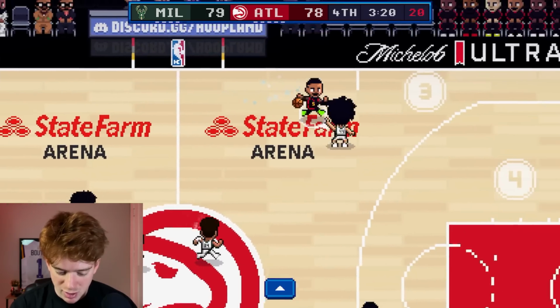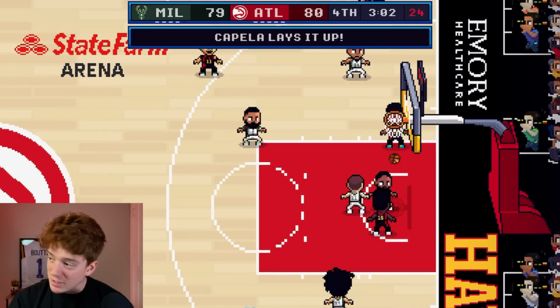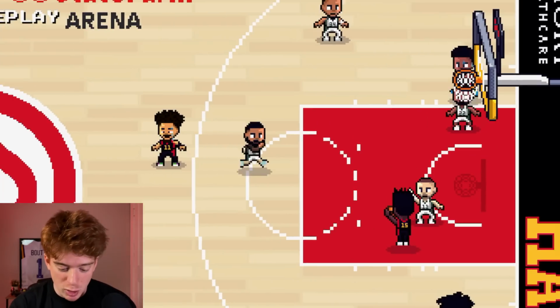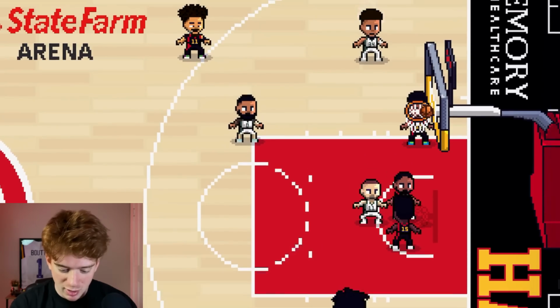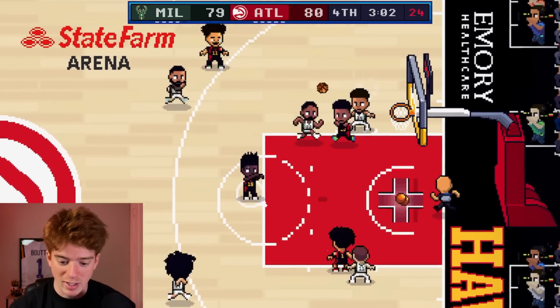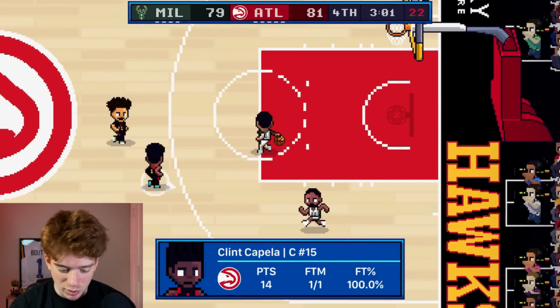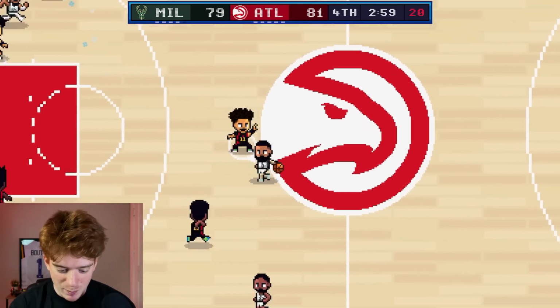It's off. DeJounte Murray on Andre Jackson Jr. Clint Capella, unguardable. Down low, gets the roll. I'll be honest, I was trying to shoot the ball with Trae Young, but I missed the button. And we got a nice little and one. He has 6 blocks tonight. Oh my God. This is the one of the 53% that he will knock in. He is currently 100% in the game. We are up by 2.